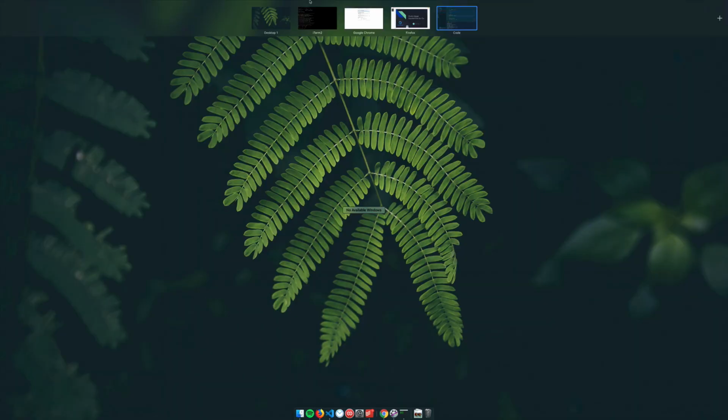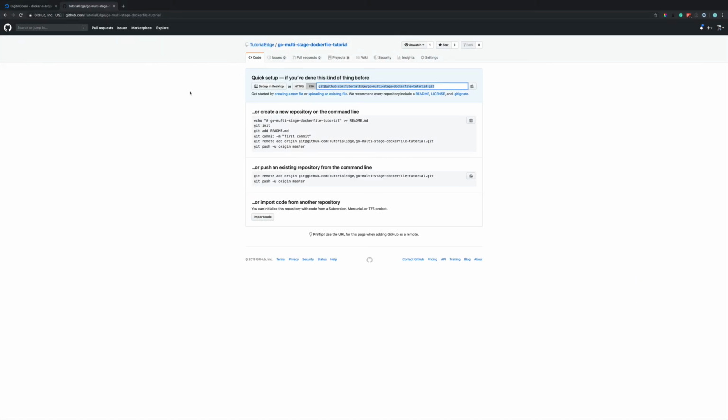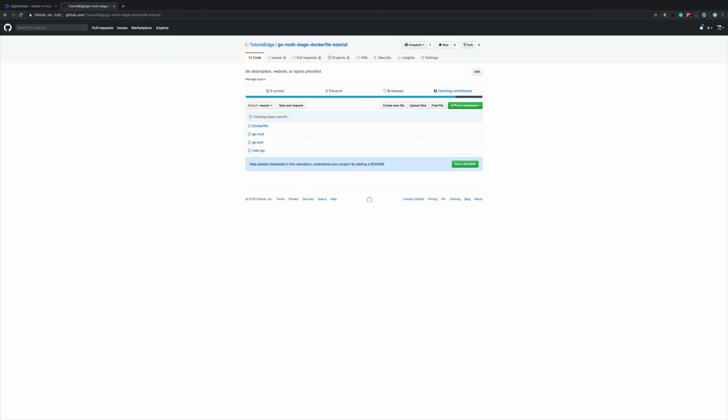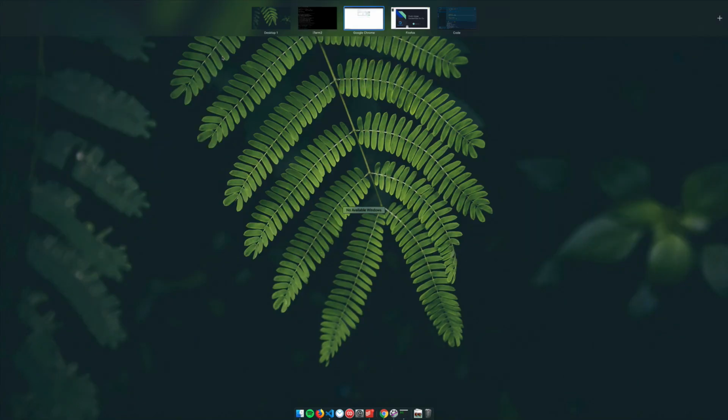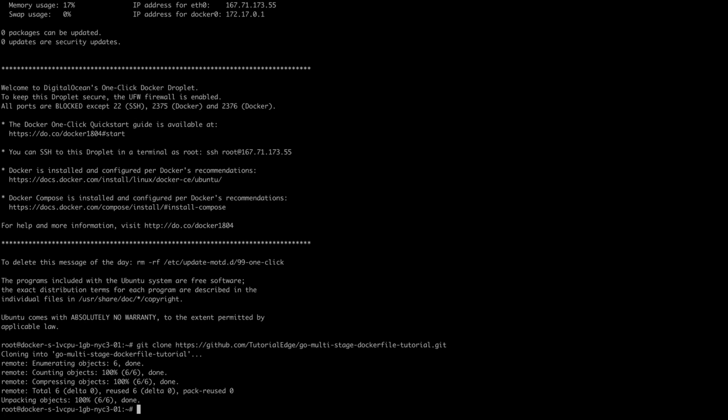Now with that done, I can open up my iTerm. I can SSH into my newly created droplet. And I can do git clone. And I can again steal the location from this GitHub repository. Give this a second to load. Git clone. We'll use the HTTPS version. Copy that in. That's pulled that down. I can then cd into that directory.